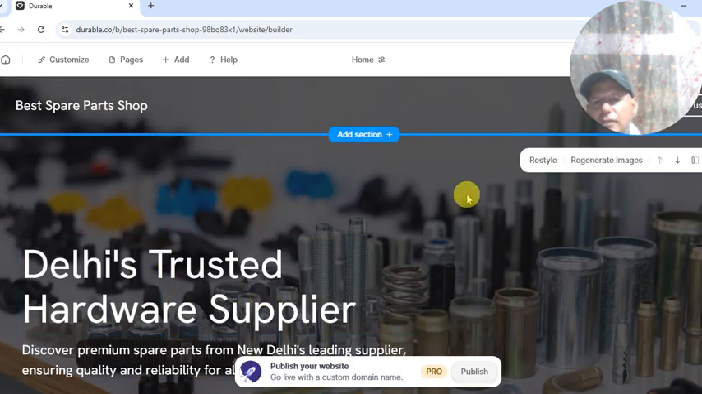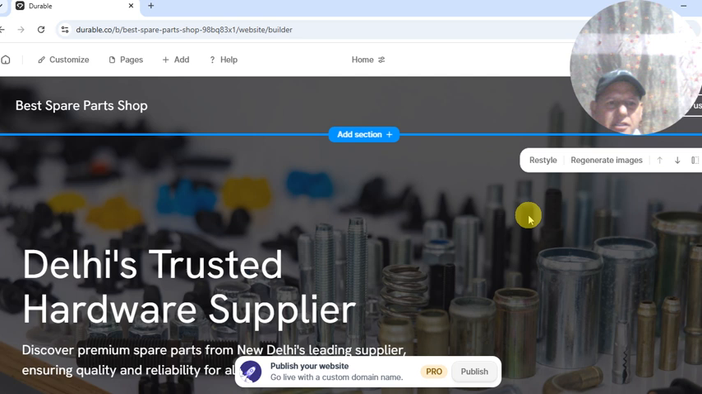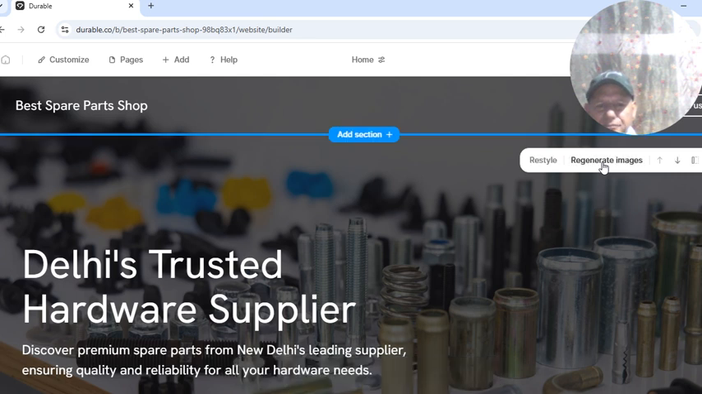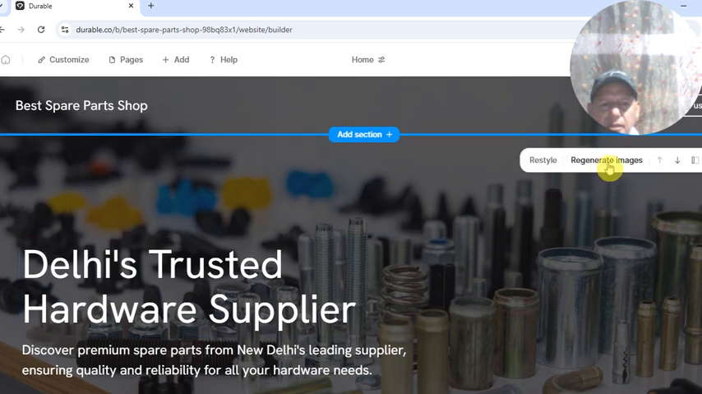If I do not like this page, I can regenerate it again. For this, I can go to regenerate. Look, it will take a few seconds, and it will automatically regenerate it. It will regenerate the whole website, and it will regenerate the images.